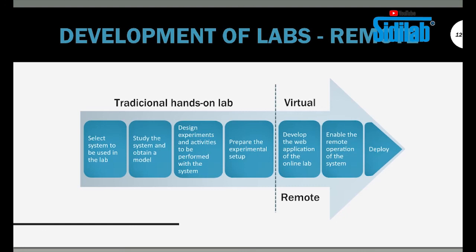Actually, there are many research works out there that have studied the learning outcomes of students when using online labs, either alone or in combination with hands-on laboratories, and there is a consensus that results are as good as when they use hands-on labs only, at least as good.